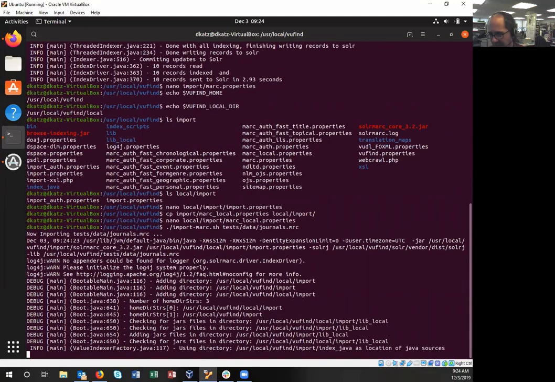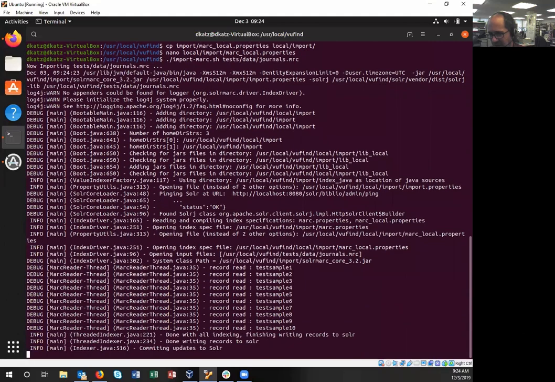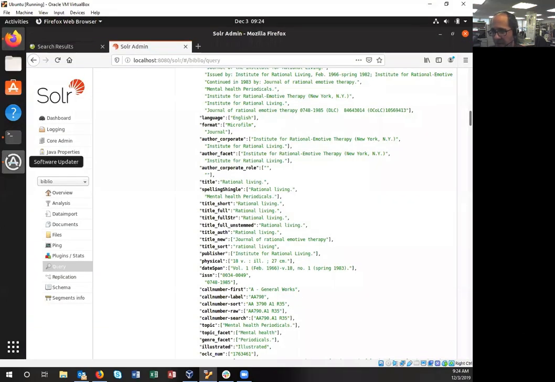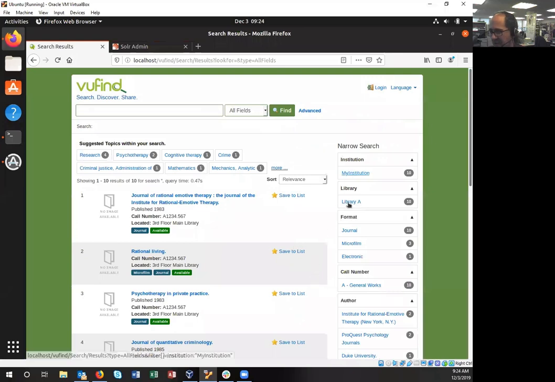We wait a few seconds while the records all load. And now if I go back to my web browser and my VuFind search results, you'll see that when I loaded things before, My Institution and Library A were showing up in these facets. But if I refresh the page, my changes have taken effect. It's now Damien's University and Damien's House. Please don't come to my house.